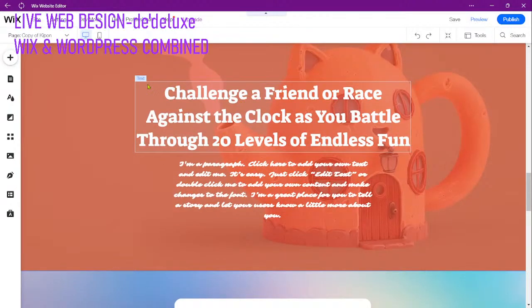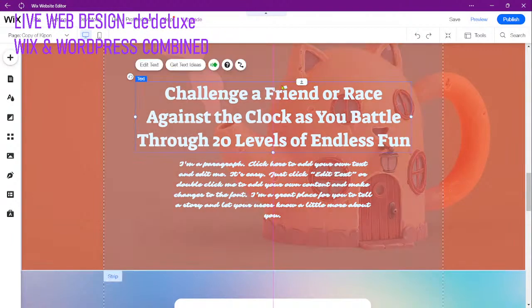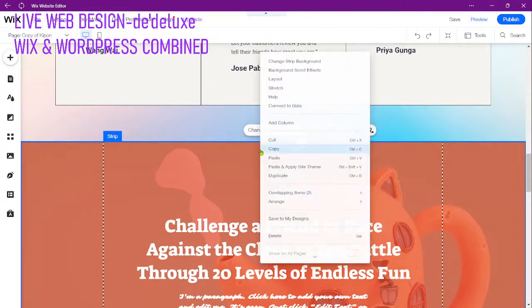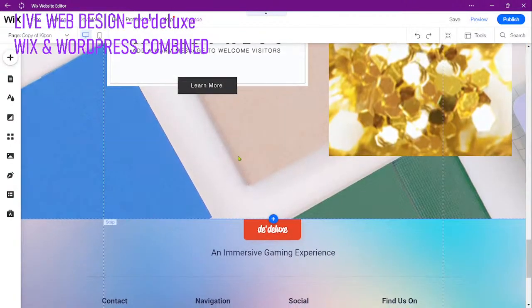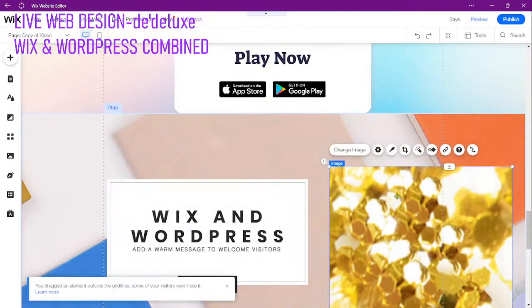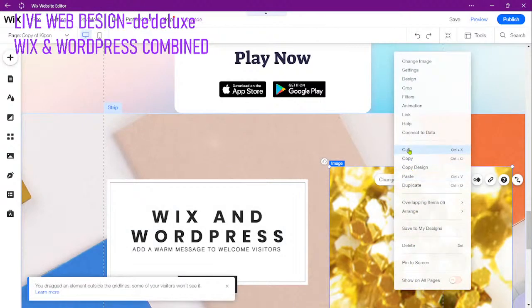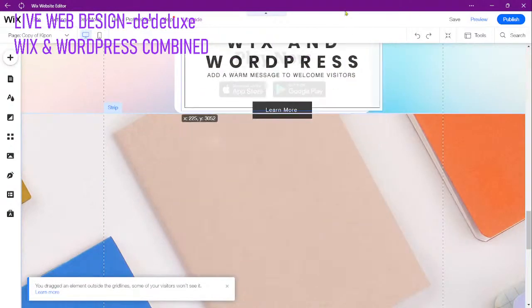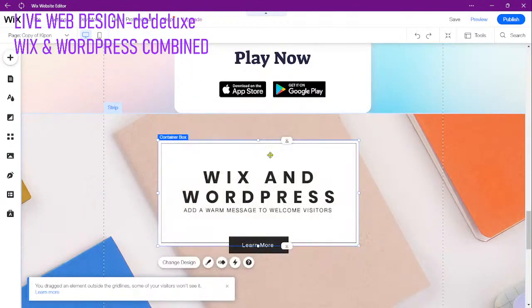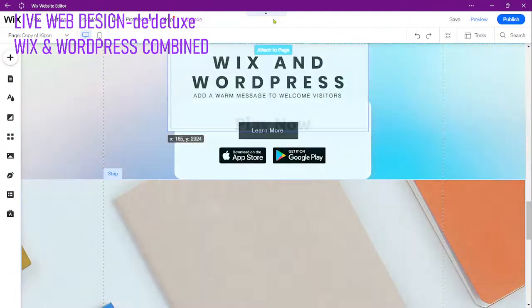These fonts are horrible. I could just delete all of this. I could delete this whole section actually. I just cut it. Then we got Wix and WordPress. We can get rid of that image. Cut. Put this there. Or I could just, let's move this up here.